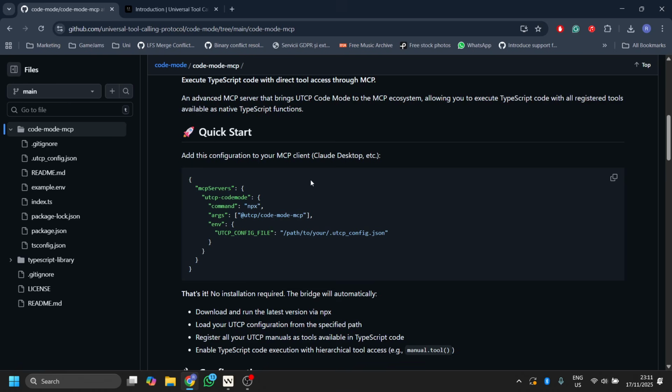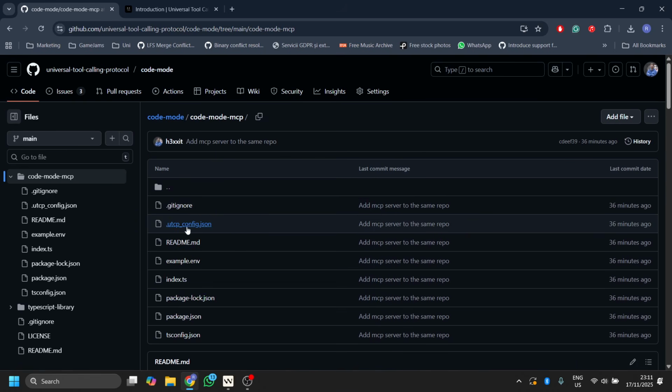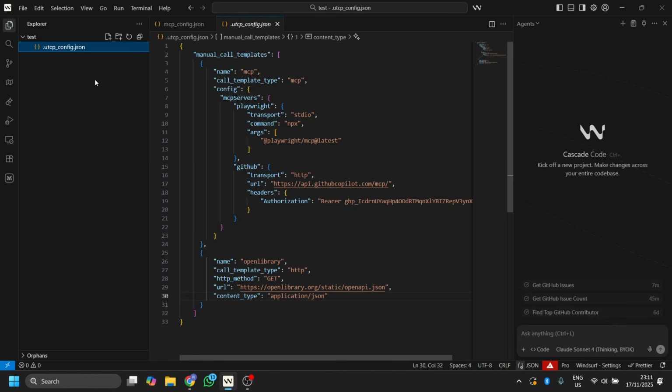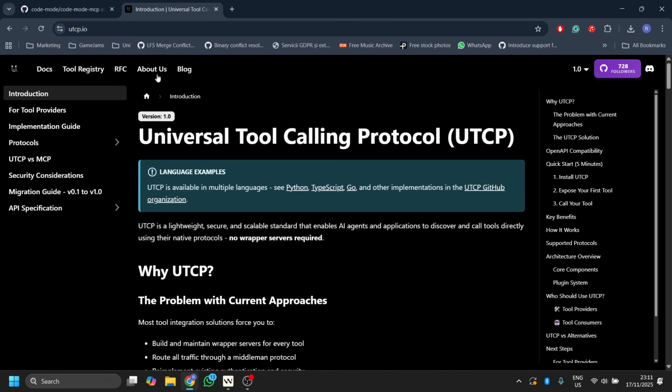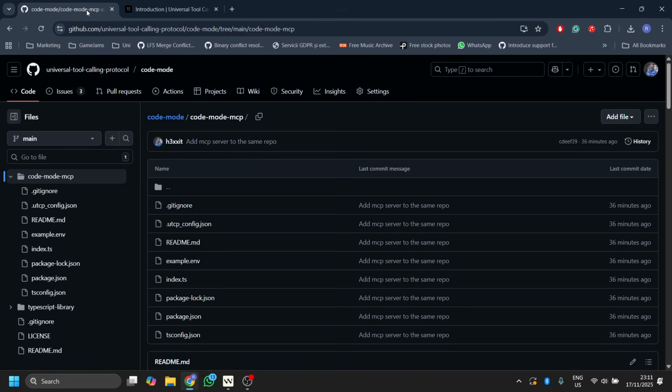You can find this on the repository, an example here that you can download. I already have an example here, but basically the only field you're interested in is the manual call template field, where you just put the name. This can be whatever you want. The call template type is MCP if you're trying to register MCP servers, but with UTCP we support any sort of tools called via any protocol, like also HTTP or any other protocols. More details on that on our specification page, utcp.io.